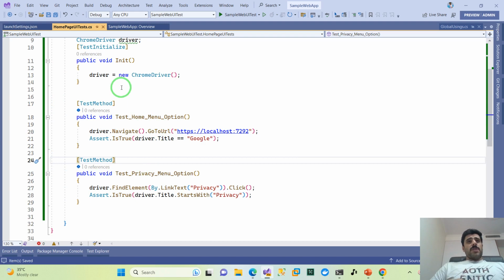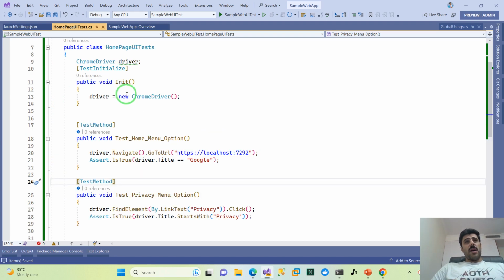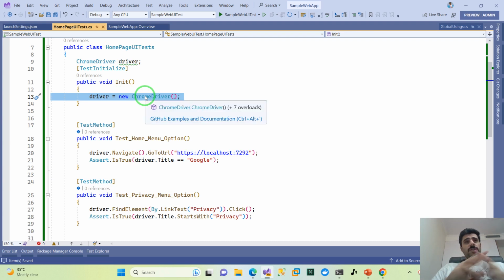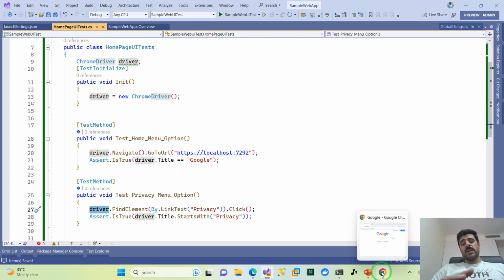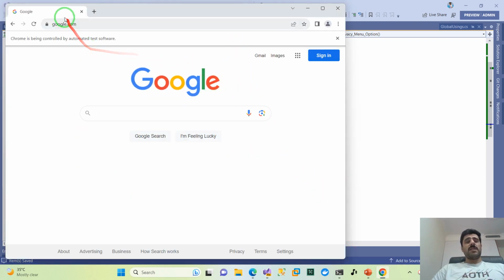There's another problem here. I have created the Google Chrome driver here, and I'm going to use it in my test methods. The question which arises here is, where can I close the Google Chrome driver? As you see, I have stopped my test projects here, but the Chrome web driver window has not been closed.